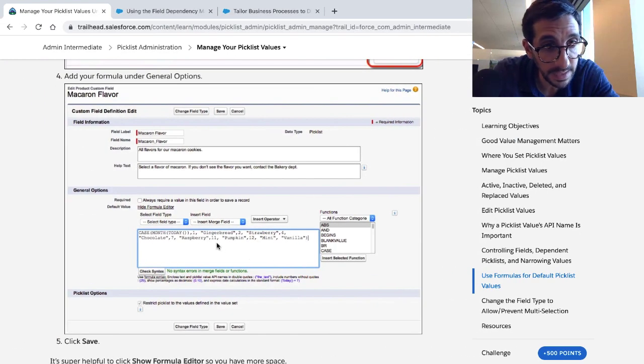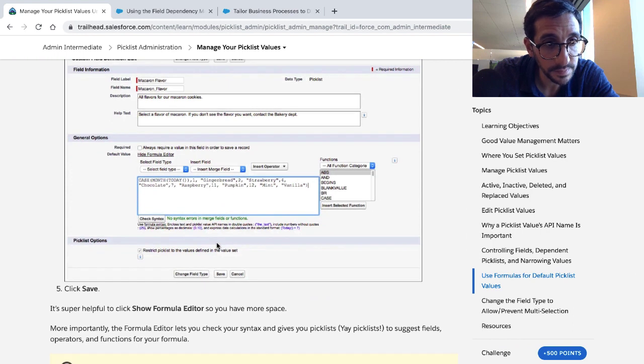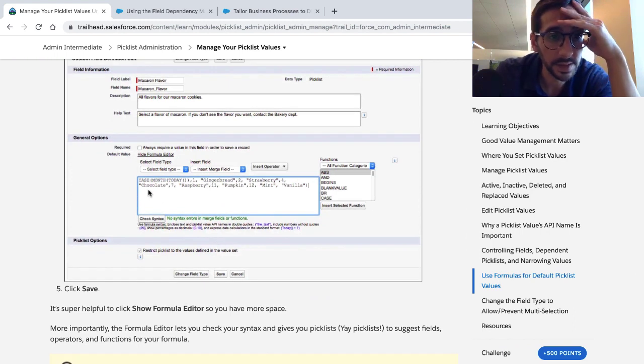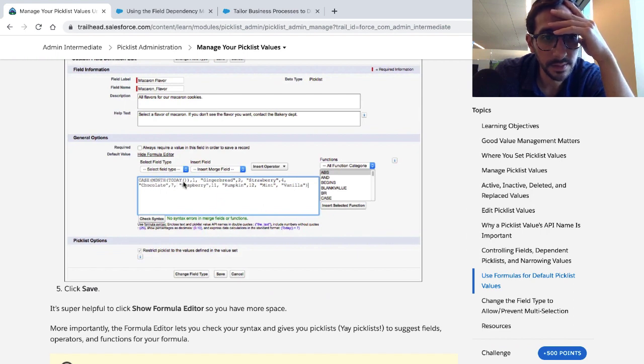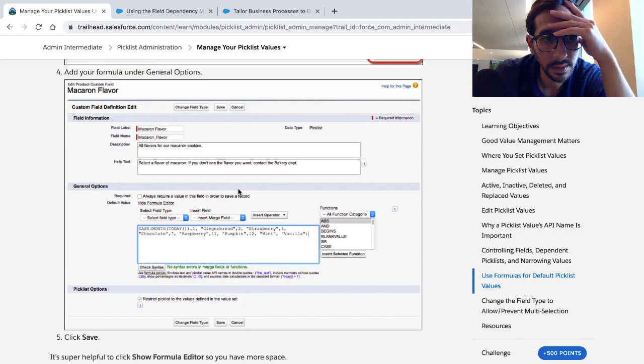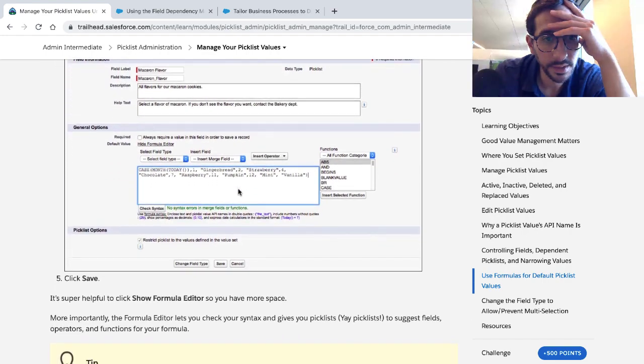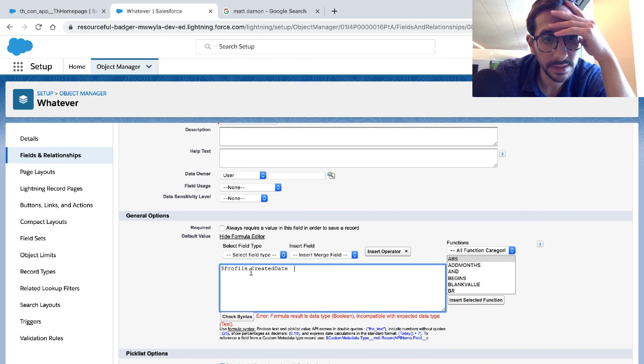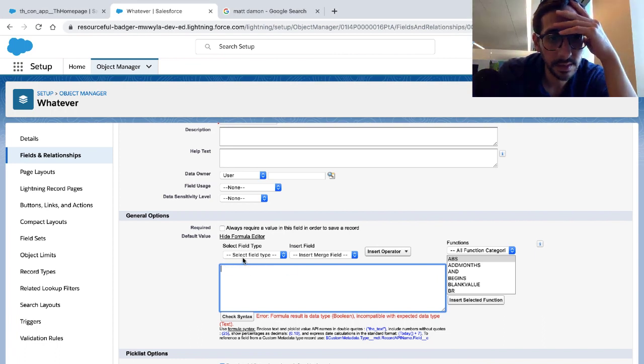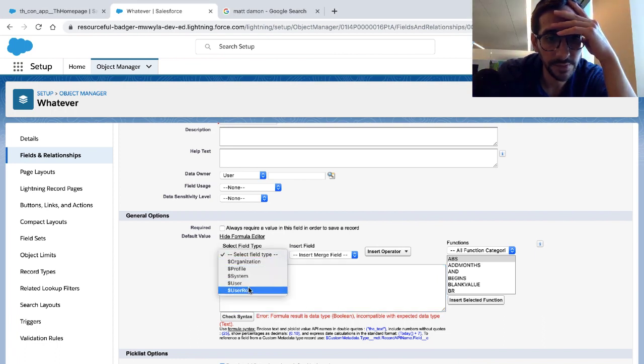Let's see what they have. Case. Let's read this carefully. Month, today. Gingerbread 2, strawberry 4, chocolate 7. If case. I don't have case as a field type.